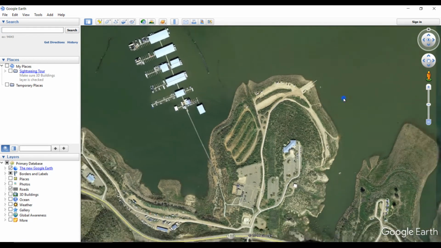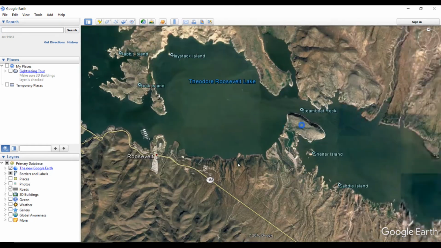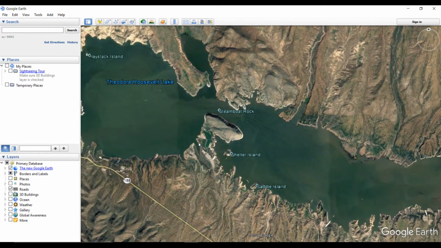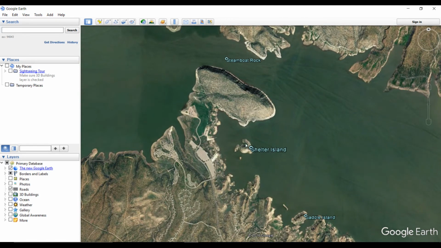I am going to back out a little bit, and I'm going to center up Windy Hill. Everybody should be familiar with Windy Hill here. We got Salome Cove across from it. Boat ramp here. Let's zoom in a little bit. You got a little Shelter Island right here. Saddle Island over here. It's not really an island at this point.